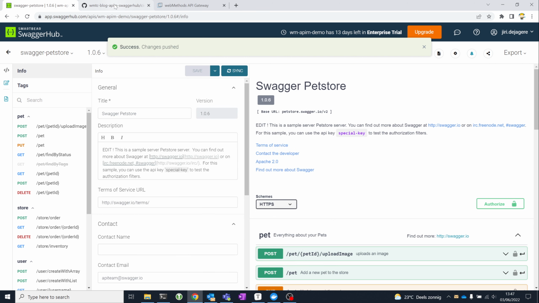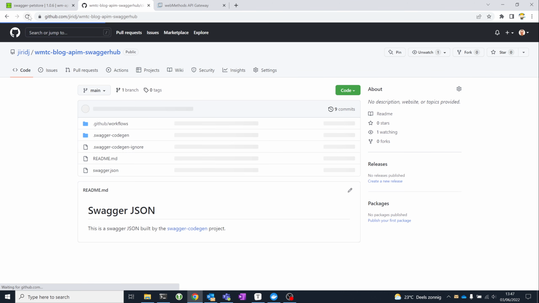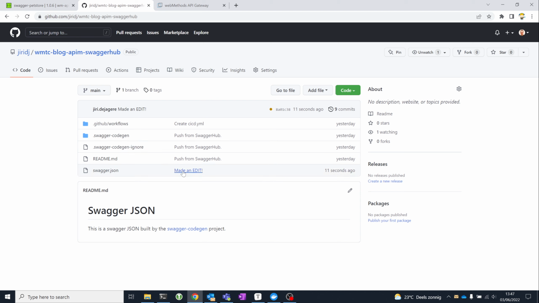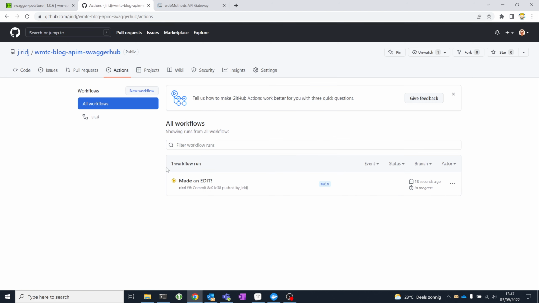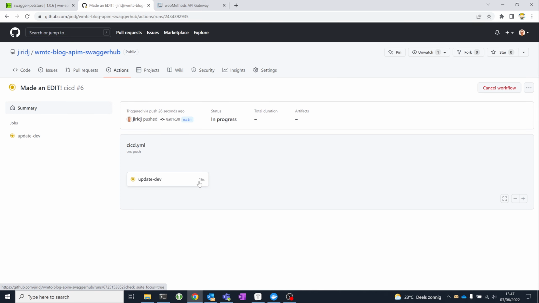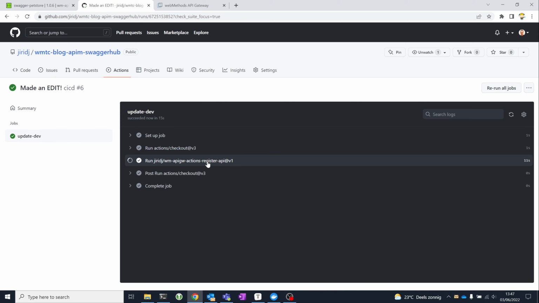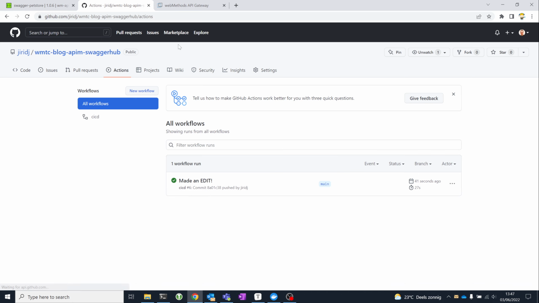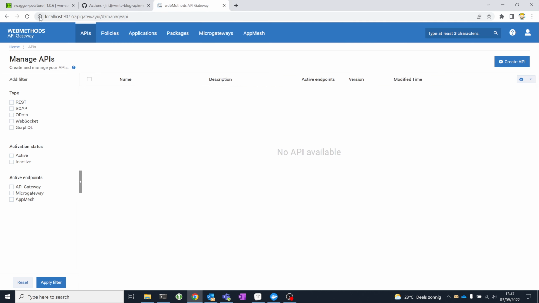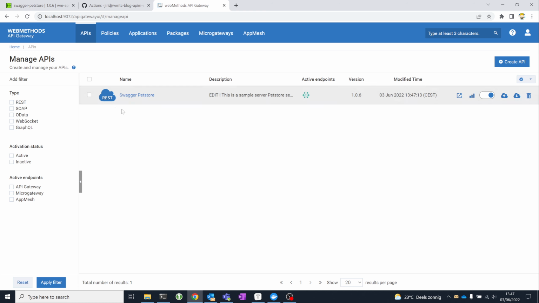By pushing those changes, what you'll notice is that the GitHub repository here shows my changes as well. I have one commit with the message made an edit, and that has been pushed to my repository. When I look at my CI/CD pipeline, you see that it's running for that commit that I just pushed. And that is running my update development job, including the update of the API or the registration of the API in the gateway. So you see my CI/CD pipeline has run successfully, which would imply that on the gateway, when I refresh, we now see the Swagger Petstore API, which has been registered and activated, and it shows my updated description here.